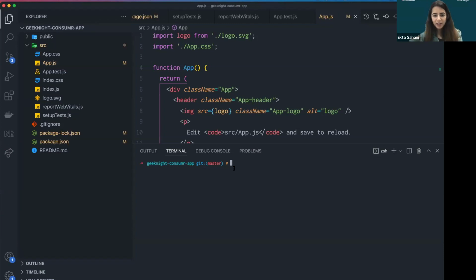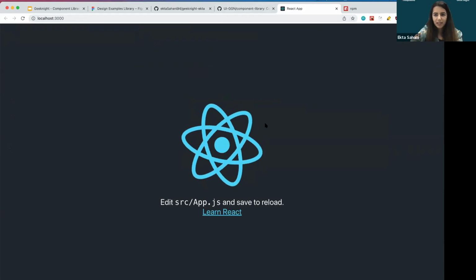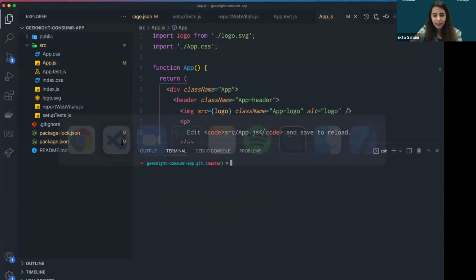What I would like you to do is create a React app at any place you want, as quickly as possible, because we are short of time. I have created one for myself. You can do it too. The boilerplate for React would look like this. We have a package right now, the one published by Ravinder. So just do npm install and add Geek Night component library. This will install the latest version for you.